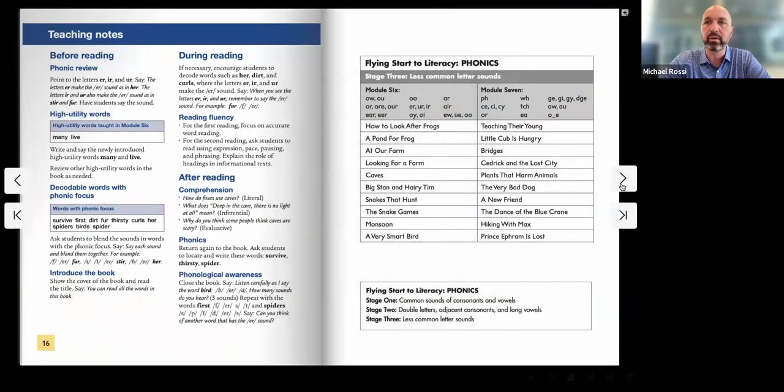At the end of every decodable text, you'll have teaching notes. The teaching notes give a before, during, and after the reading format. Before the reading, there's a phonics review of the skills that they learned and the high utility words, to make this text accessible to students. Then we'll introduce the book.